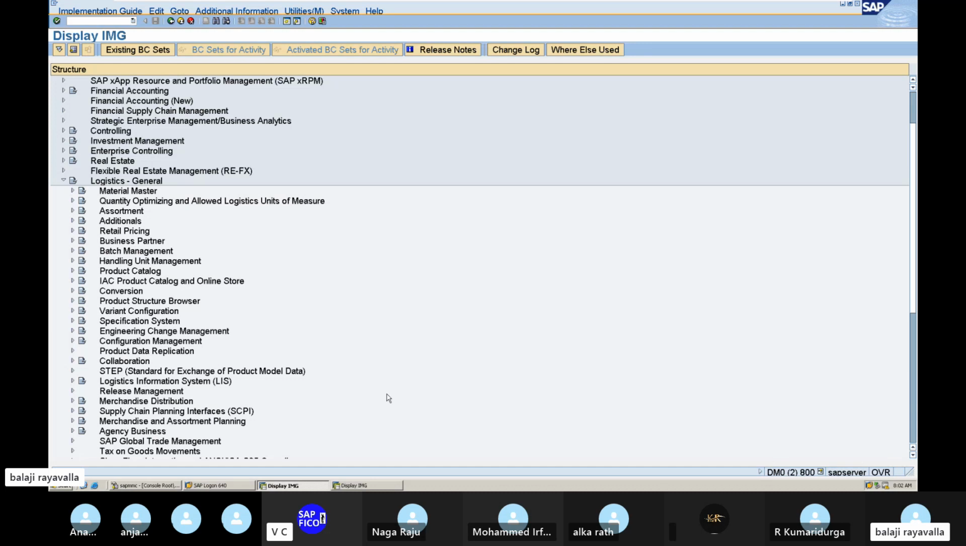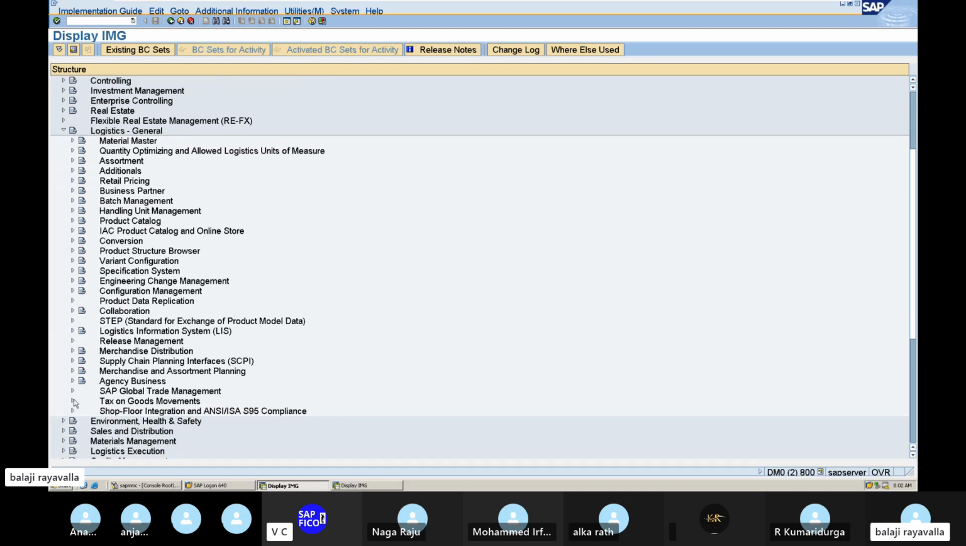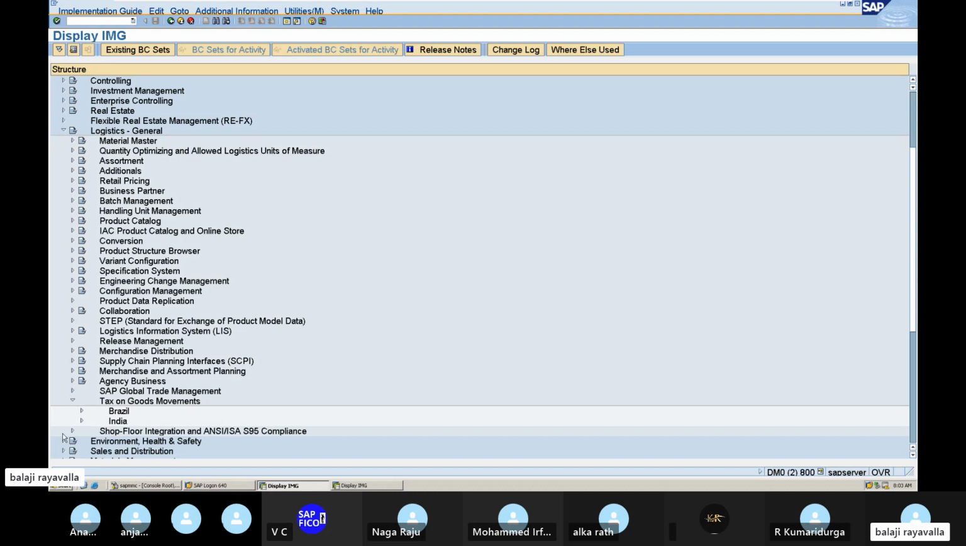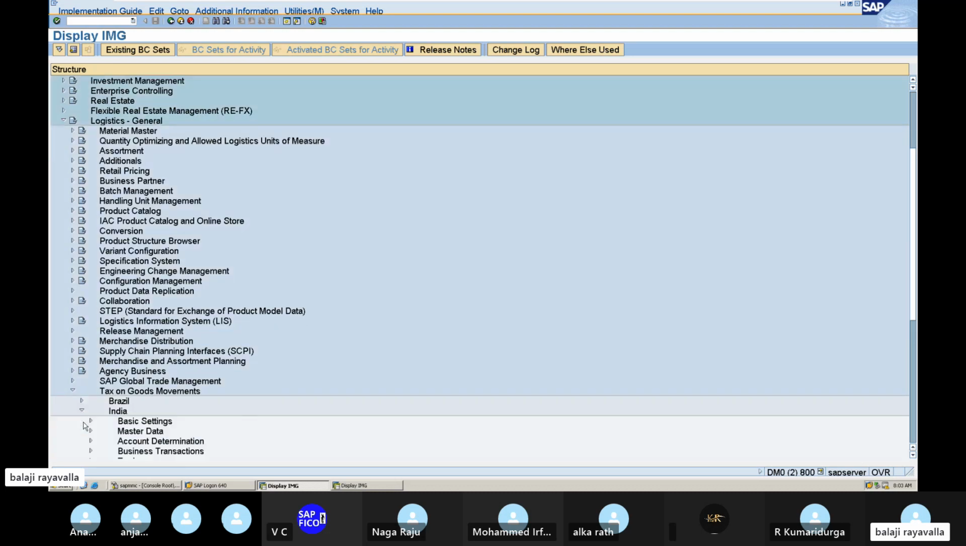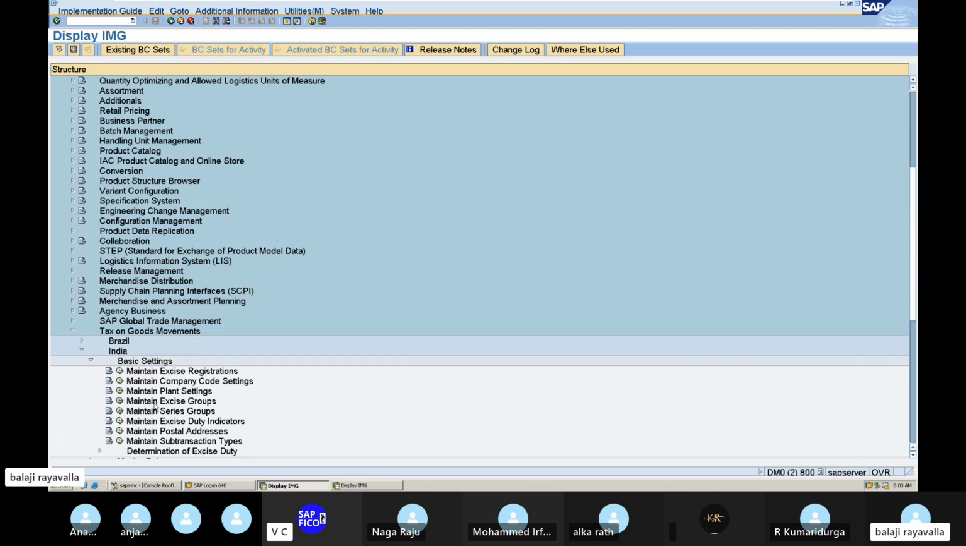Taxes on goods movements will be there. Can you come down? Yes, taxes on goods movements. India. The next one here is taxes on goods movements, India, and basic settings. And we need to maintain these things for the company code settings.